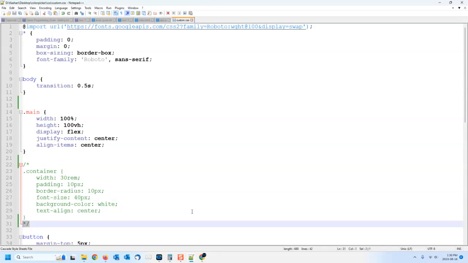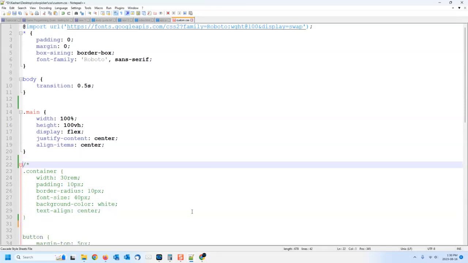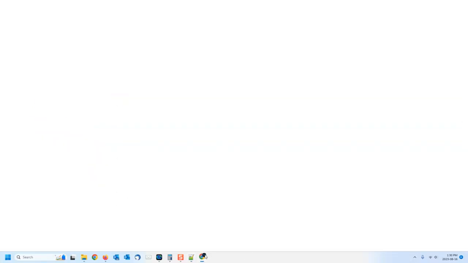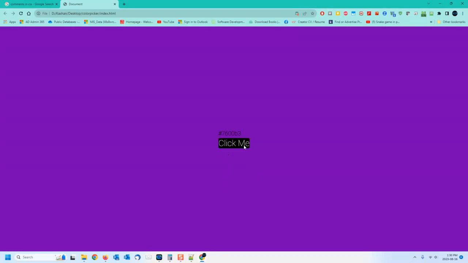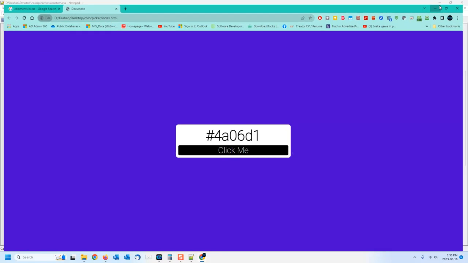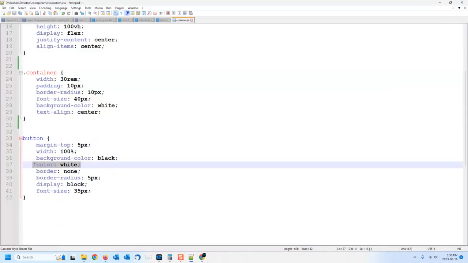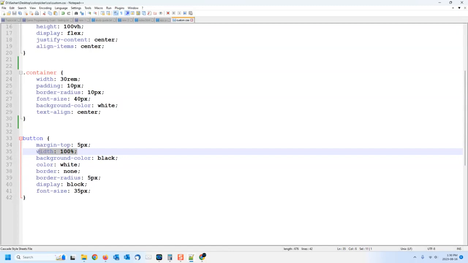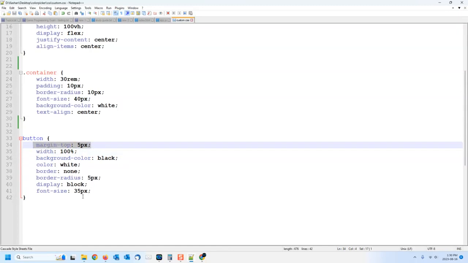So this is what you see is what you get kind of thing. You have to change all these to check what happens if you change certain parameters. Now the button itself. The button itself is a black background with white text on it. We can see that. White background, and the black, white color and the black background. The width is this much. Margin from the top is 5 pixel and all this.